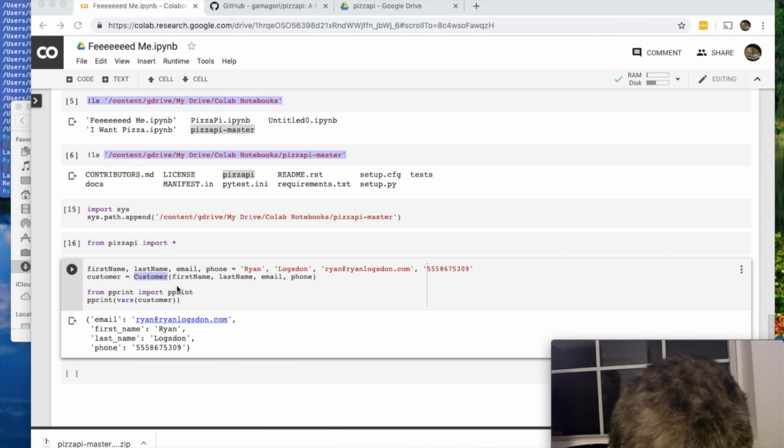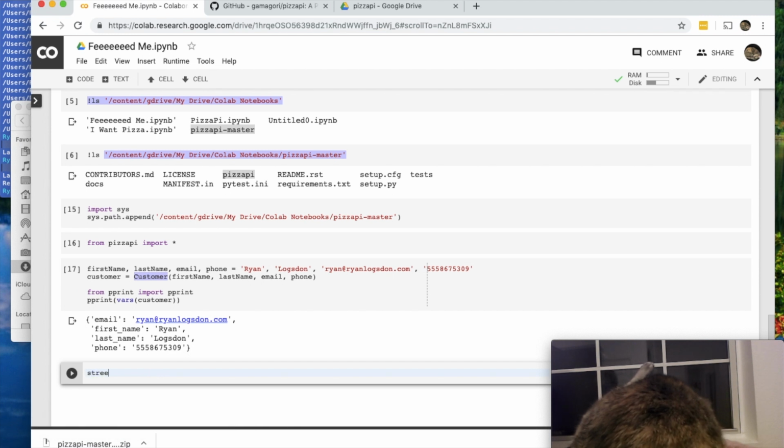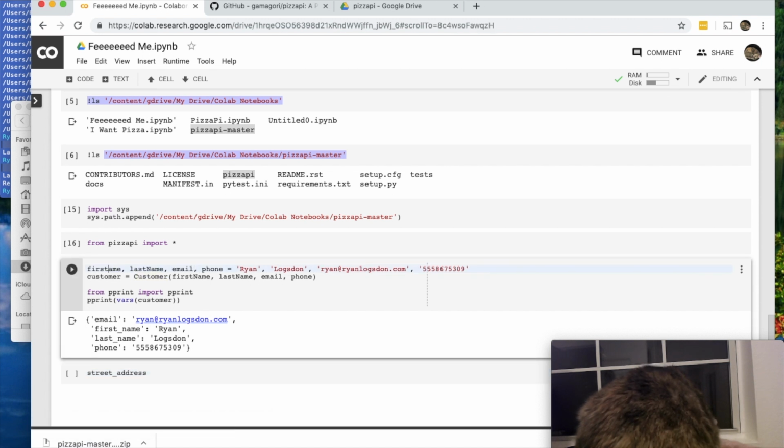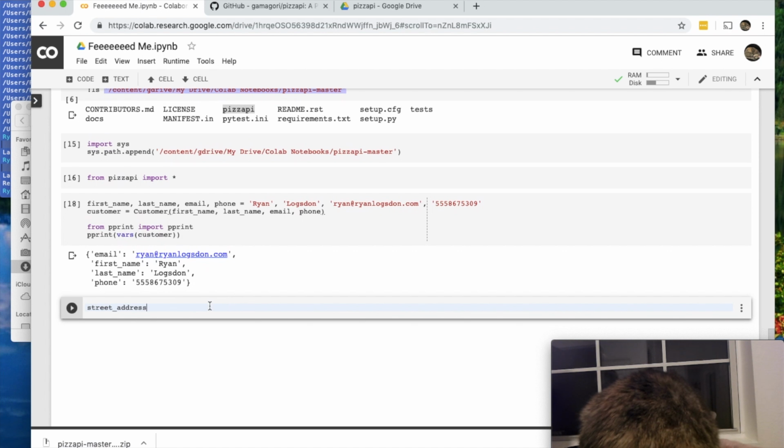Okay, so now we've set up the customer, me or you. Now we're going to tell it where we live. So for that, we're going to say, let's see, street address. I should probably use Pythonic standards. Paste, and shift enter to run that one again. Great, there we are. Okay.